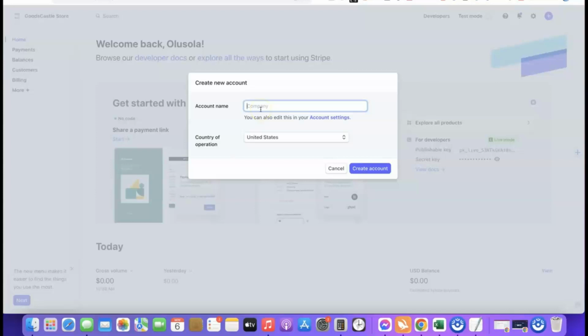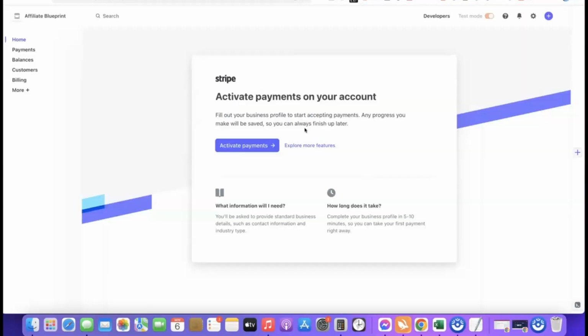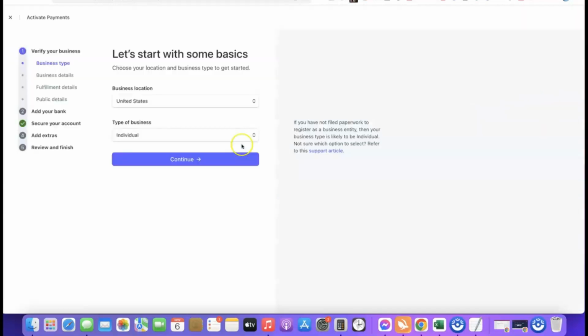So what you want to do here is just give it a name. Here I'm just going to give this Affiliate Blueprint. For country of operation, I'm going to leave it at the United States. After that, I'm going to click on create account. Then it's going to prompt you to activate payment on this account. What you simply want to do is click on activate payment here. After that, we can now start entering our business details to set up the account.